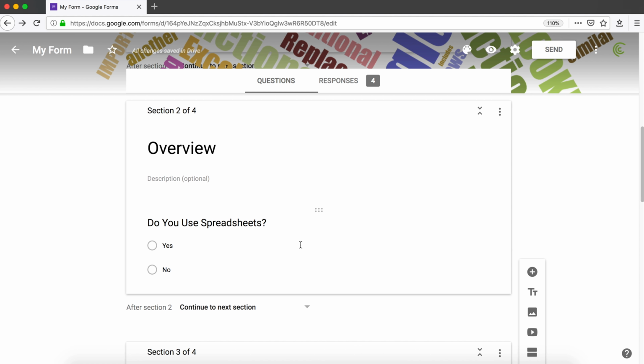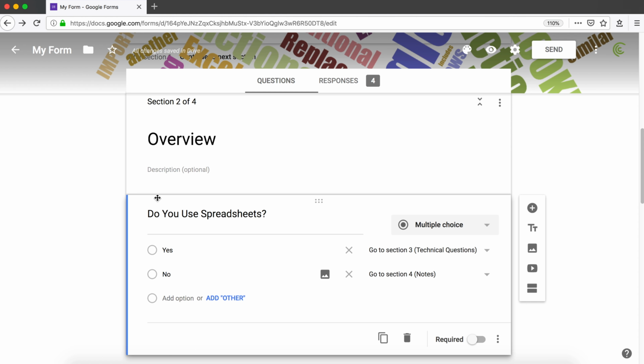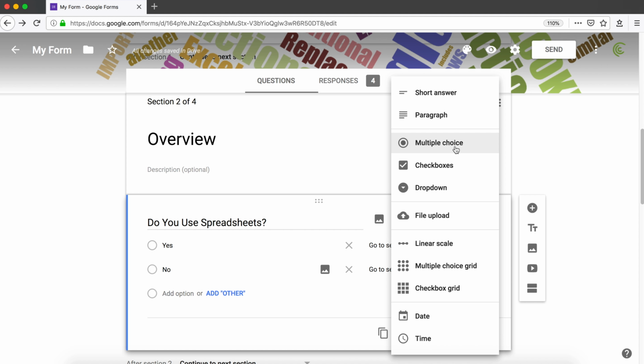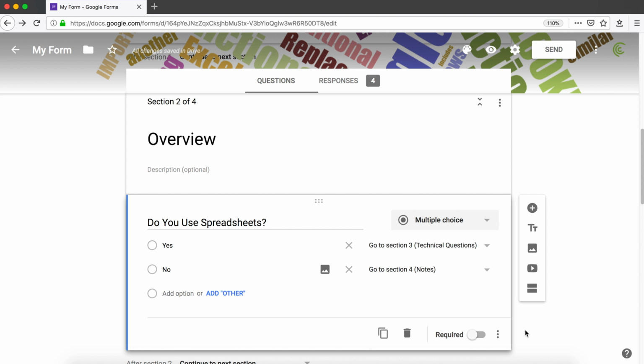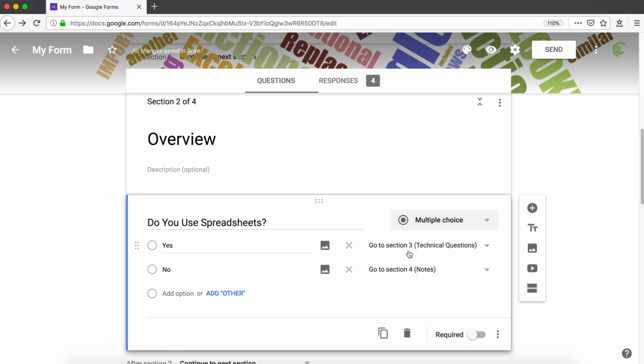So as you can see, it's pretty easy. All you have to do is create multiple sections. And then you want to have a multiple choice type of question. And once you do that, go here and then choose go to section based on answer. And then based on that, just choose wherever you want the person to go depending on the answer.